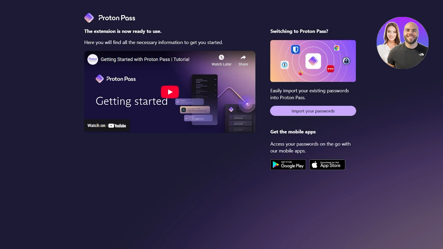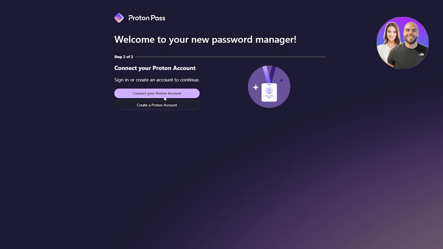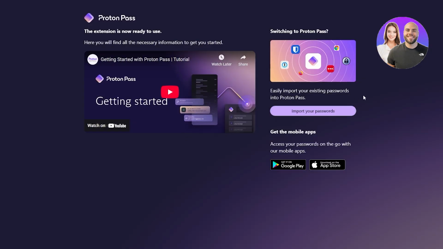It's a whole lot of process, but once it's done, we should be good to go. So we're done. Click on done. Connect your Proton account with your Proton password. And very similarly, again, we're going to do this. I thought I already did it. Yeah, it's over here. It's basically telling us to import the passwords, but we don't really need to.